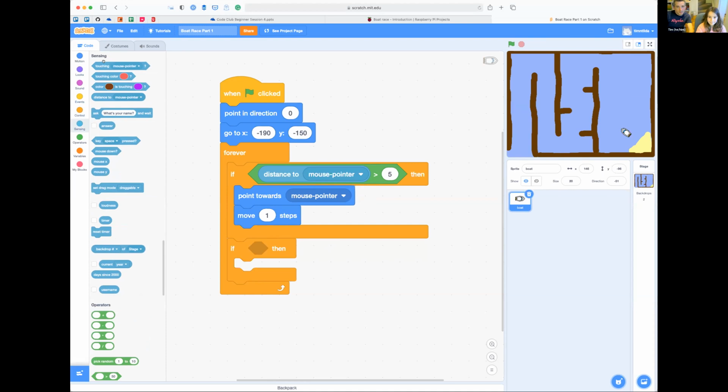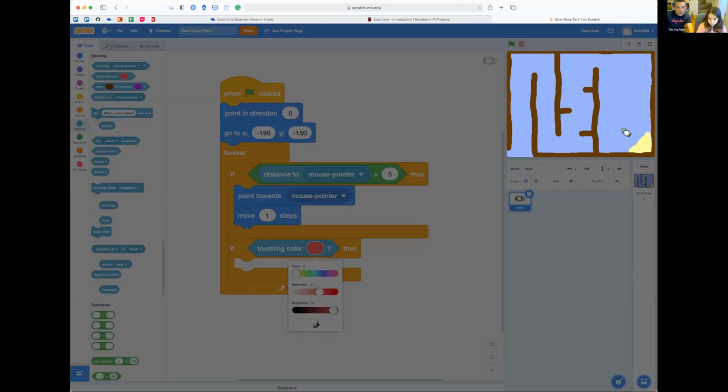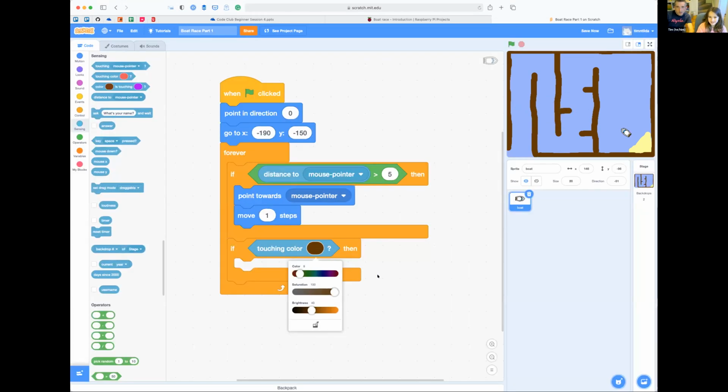Touching color. I'll use the mouse pointer. Yep. And then how do we get the brown? Take this piece. So what we did was Tilda clicked on the little color circle.